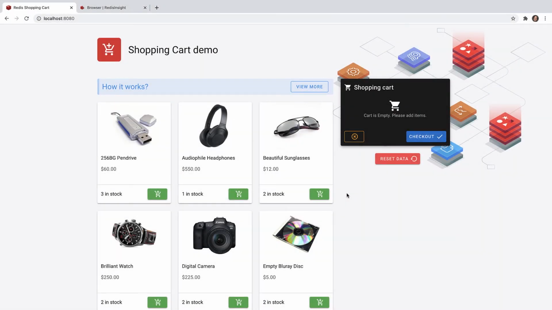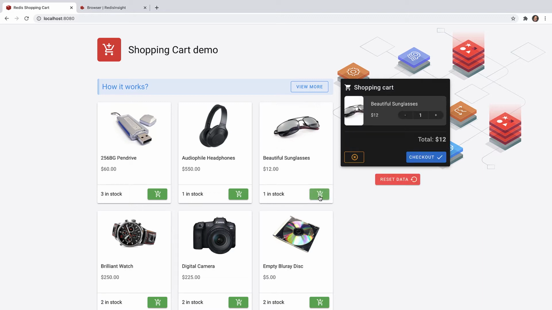Today's special is a shopping cart that shows you how to use the Redis JSON module to work with JSON data. Here's the UI. We'll start by adding a pair of these beautiful sunglasses to our cart. They're $12 and there are currently 2 pairs in stock. When we click the button, a pair of sunglasses goes into our cart, the total of our shopping cart is updated, and we can see there's only 1 pair of these beautiful sunglasses left in stock.